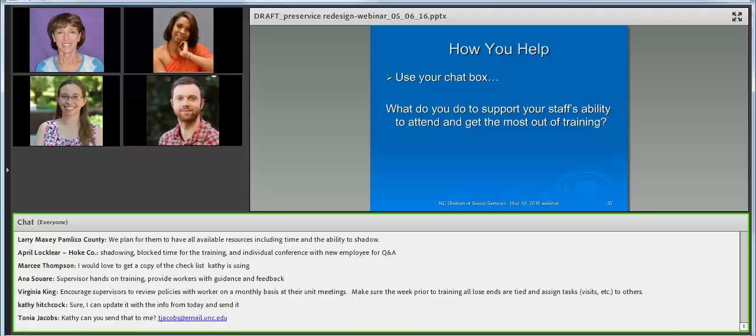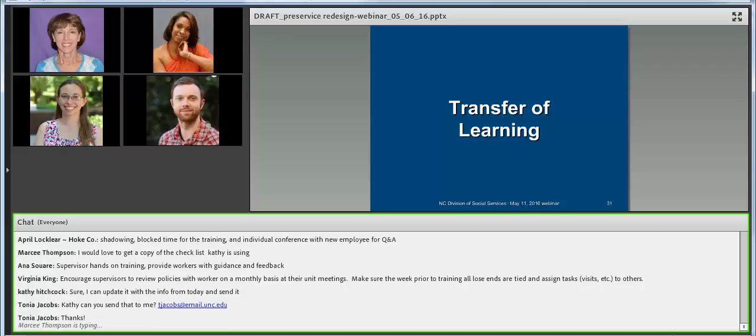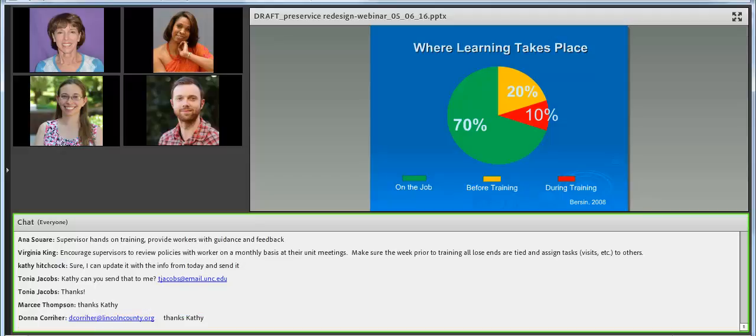So there's lots of ways that you guys can help your staff, as you've put in the chat box, and transfer of learning is a big piece, and transfer of learning is how we supplement the learning from the training room. So where does learning take place? The reality is child welfare staff need advanced critical decision-making skills that cannot be taught in a one-time training. From this graph, you can see that the vast majority of staff learning happens on the job. Formal training is absolutely necessary, but many workers struggle to incorporate what they learn in training into their day-to-day practice.